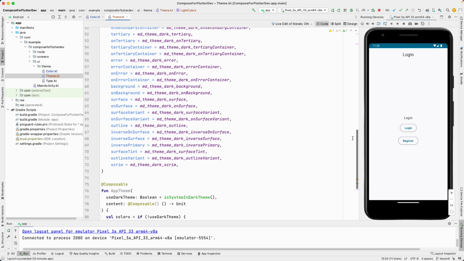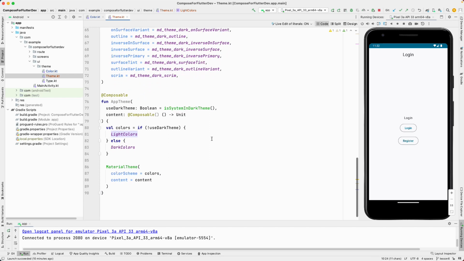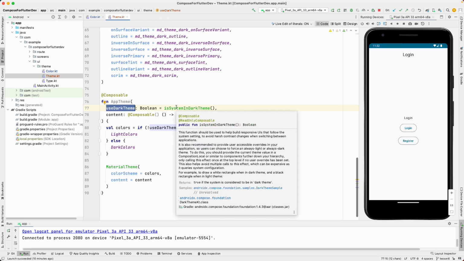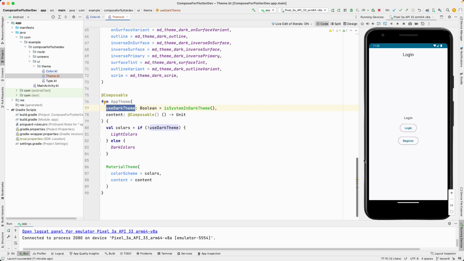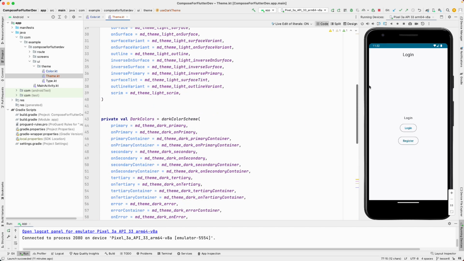Now if you go down, you will have the app theme. We will be using this app theme, and the use dark theme is a boolean variable that gets its value from the system's dark theme setting. So this will tell you if the system setting is currently on the dark theme. Once we have this set up, I guess we are good to go.